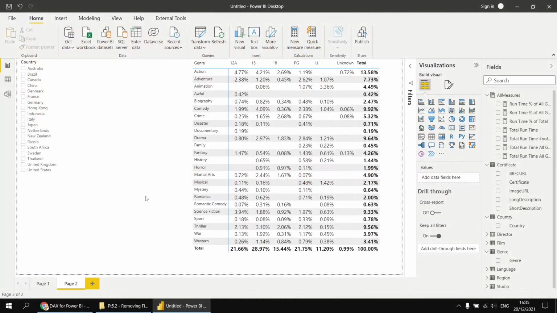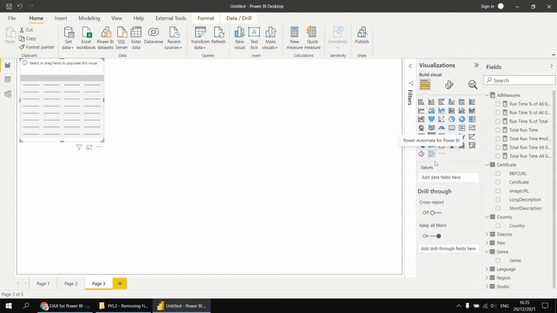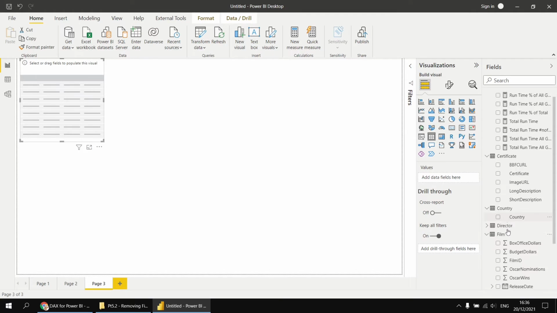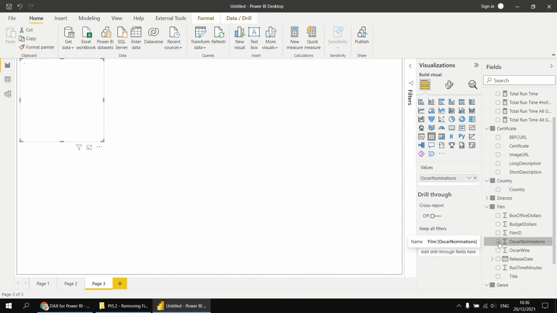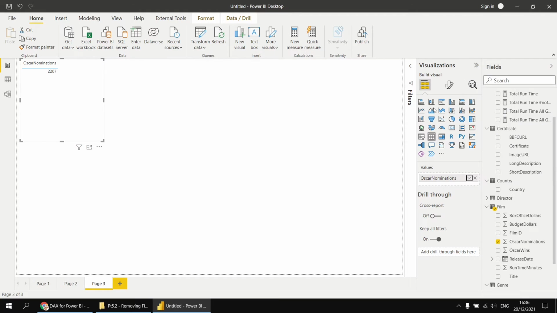So we've seen how to remove all the filters from a measure and how to remove filters from a specific table. But we can be even more specific than that and remove filters from a single column. I'd like a new example to demonstrate this, so let's create a new page in the report, and I'm going to add a basic table, and in the table I'm going to insert the Oscar nominations field from the film table. Now by default that will summarise the Oscar nominations with a sum function, but I don't want to summarise that, I want to show one row for each value in the Oscar nominations field.